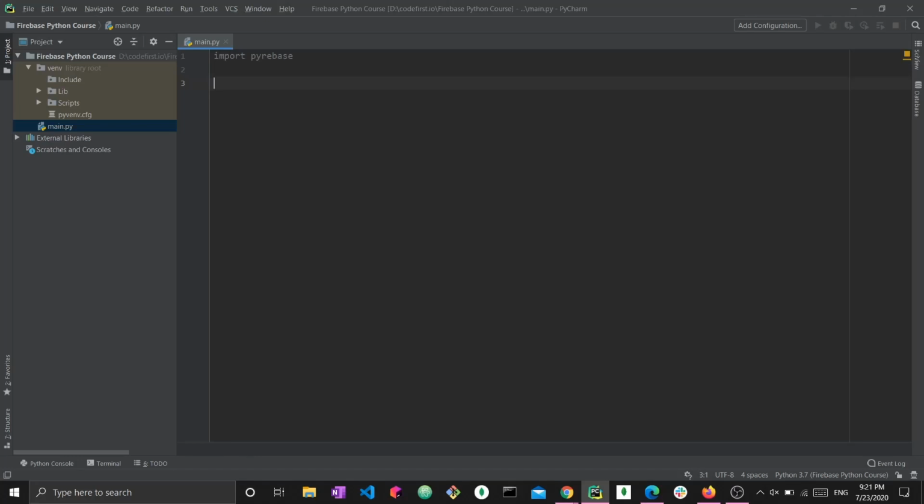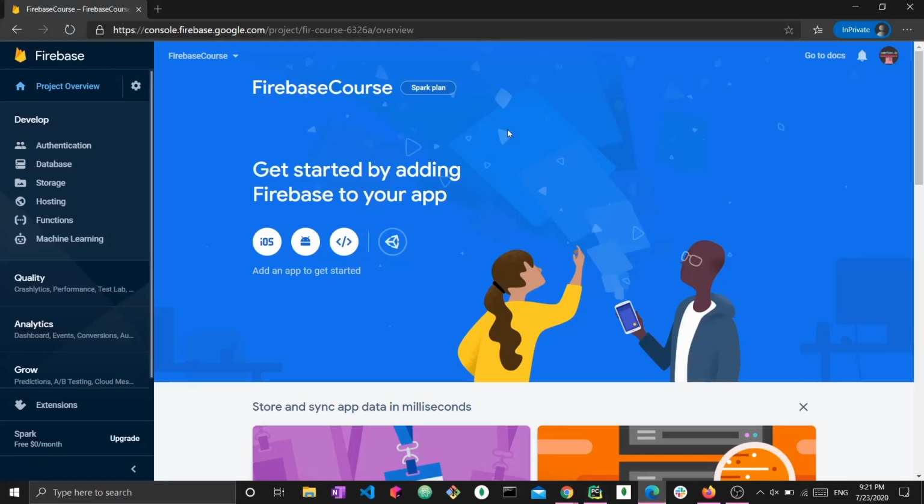Now that we've imported Pyrebase, here's one thing we have to do. We have to add this application to this app. We want to add the Firebase project to our application, to initialize a new application. To do so, we have to go back to the console, go back to our project, and here we have "Get started by adding Firebase to your app." You have iOS, Android, even Unity, and web. For Python desktop applications, you're best off using web.